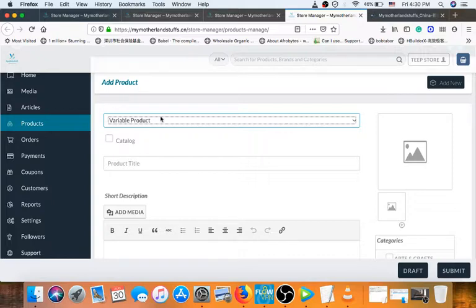Then you write down your price as we've done in simple product. You write your product title. You choose the pictures. Here, for variable product, you choose a main picture. Maybe you can choose a picture of not the product, but of somebody wearing it. You choose it and add some more if you want. We have already done last time how to do that.